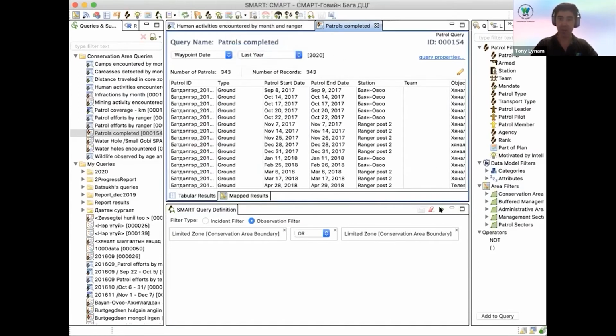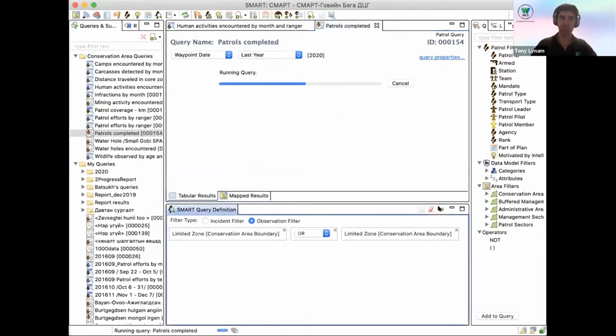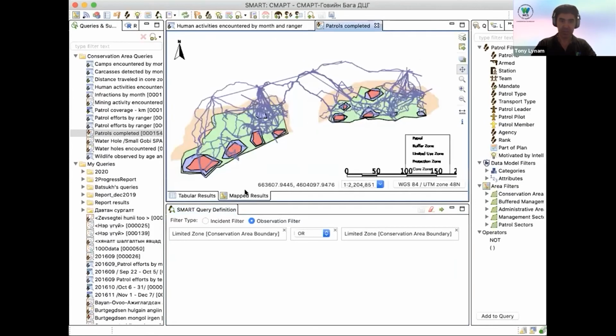So this time I'm going to run a query on last year's patrols. And when I run a query on last year's patrols, I get a different map. Okay, so now there we go. So there's the patrols that happened in 2020.